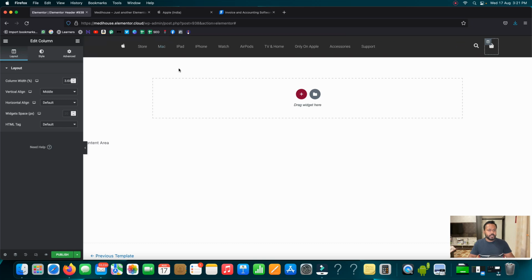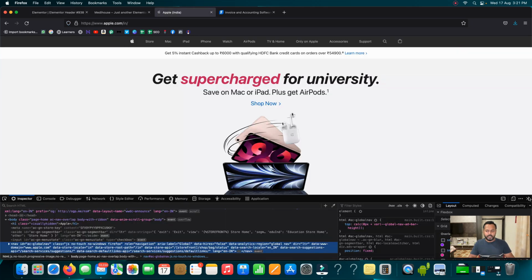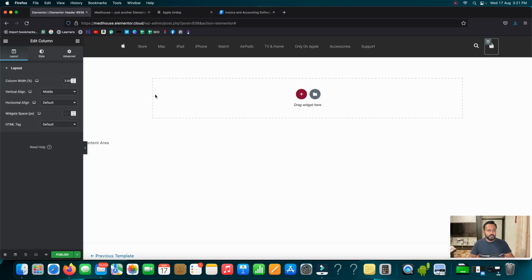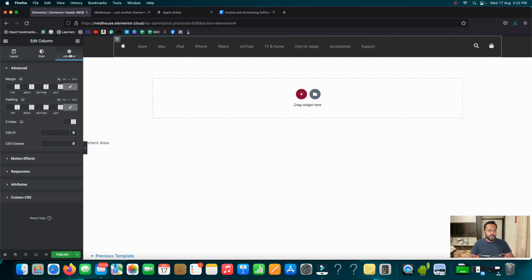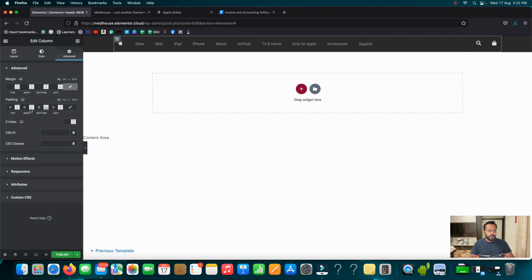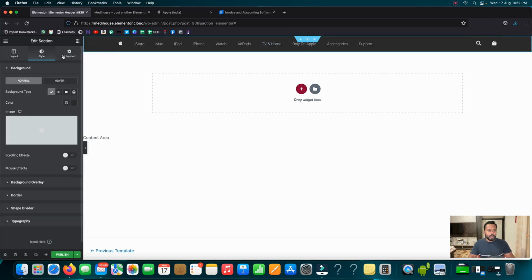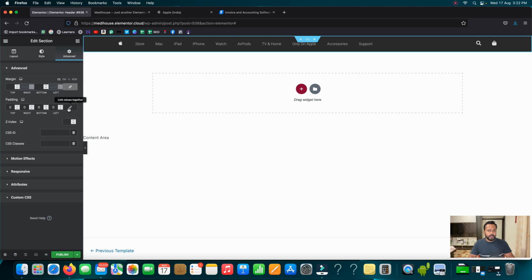It's time to reduce the height of this header, because on the Apple website we have very less height. So let's do that as well. Firstly, what you can do, go to this outer column and then jump on the advanced tab here. Uncheck this padding link values together icon and then set the paddings to 0. This is the first task. Then after, go to this section setting, I mean outer section settings, advanced, and then set padding to 0.